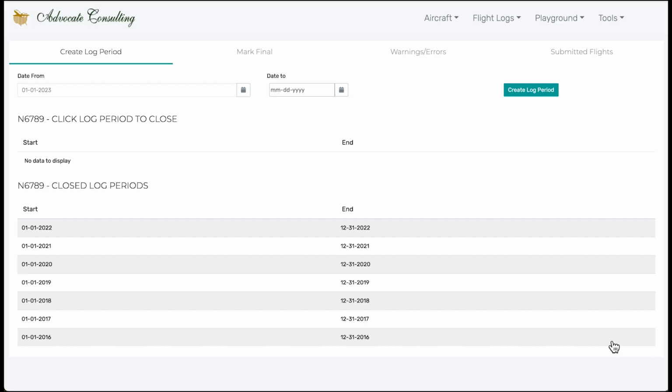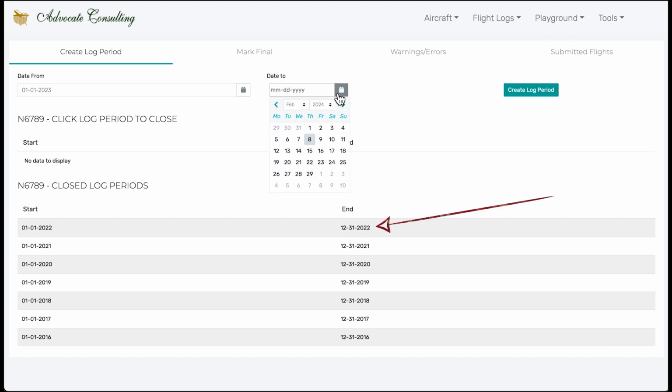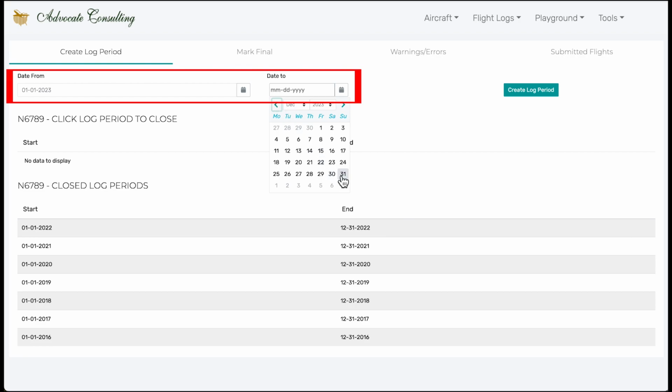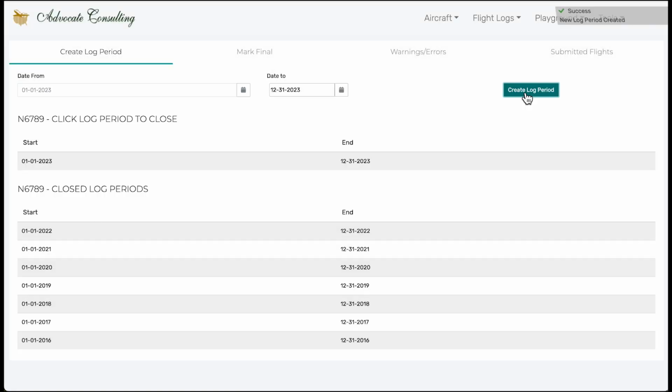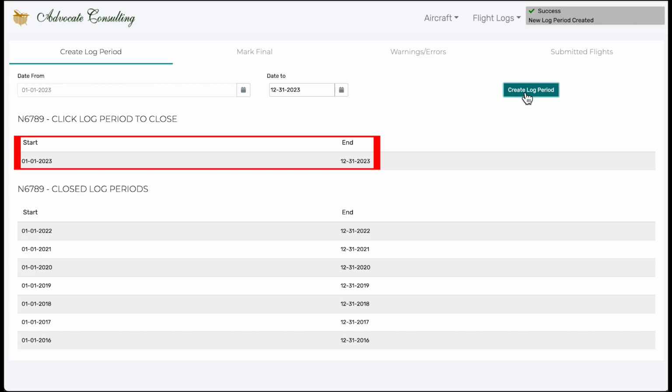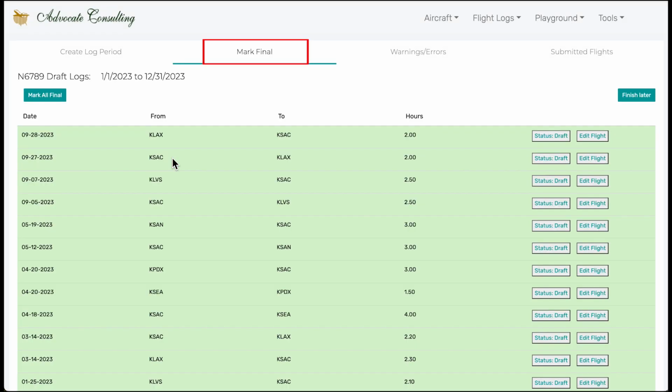button. My last period, which is closed and submitted, was for 2022, and now I will create a new log period for the calendar year 2023. I create the log period, and then to submit the log, I click on the open log period that I just created. I am now in the Mark Final stage.